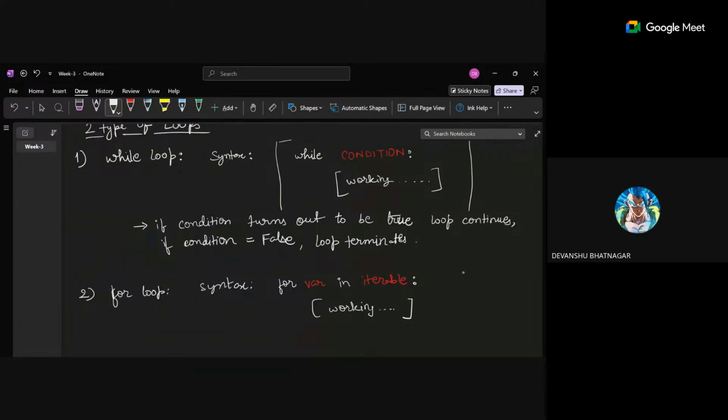Excuse me, sir. What is the meaning of iterable, sir? I can't get it. Where is the variable? This is a variable. And iterable is what? A sequence. Iterable is basically some object over which we can iterate. Sir, please take one example. Okay, I'll give some example.